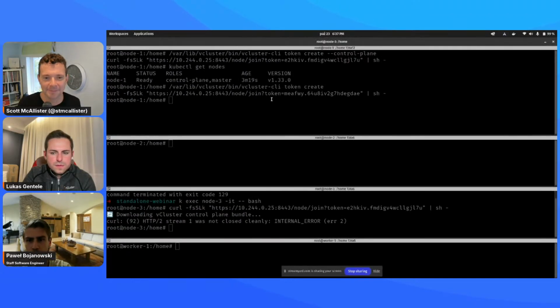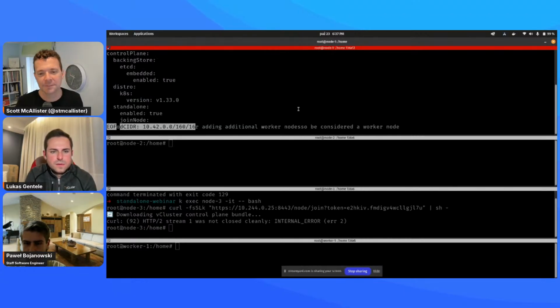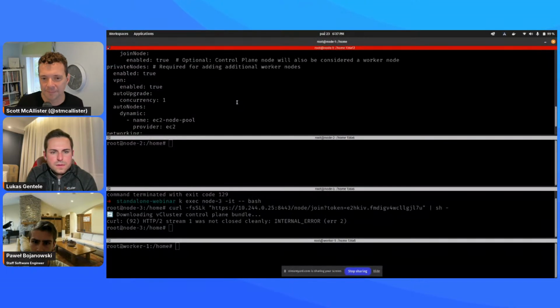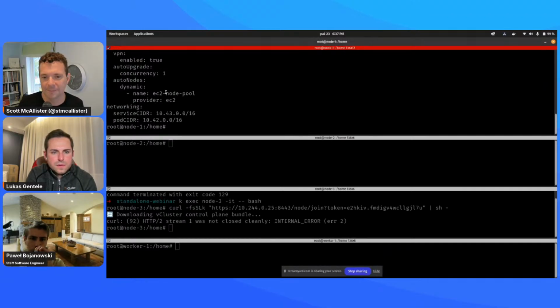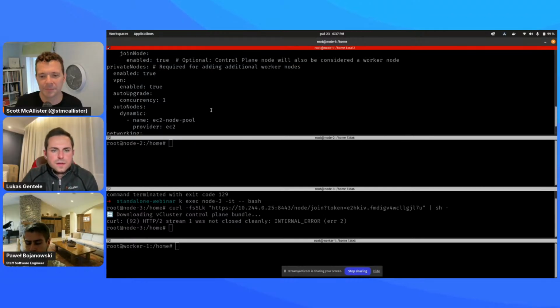We configured our node pool, right? And we are going to showcase auto nodes right now. So I've just updated my vCluster configuration to include the dynamic node pool, and I wanted these nodes to use EC2.